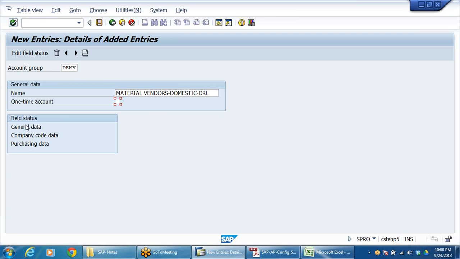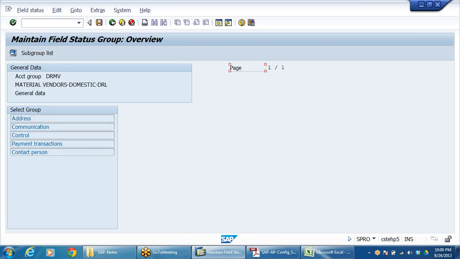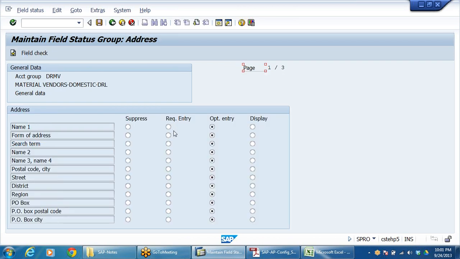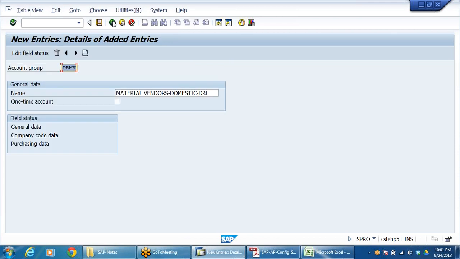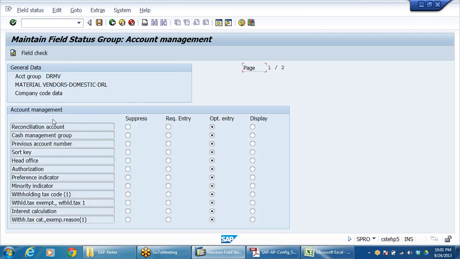Now the same way we can decide the fields. In case of general data, address field, so name required entry, so that people should not even by mistake forget to enter the name of the vendor. Come back, company code data, same way, account management, reconciliation account, required entry.